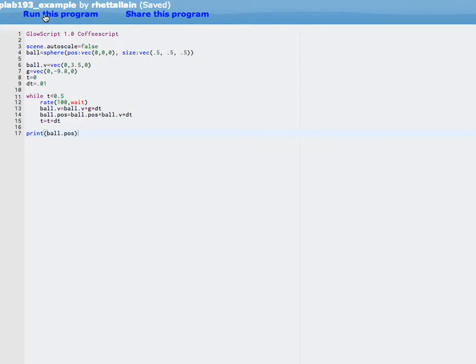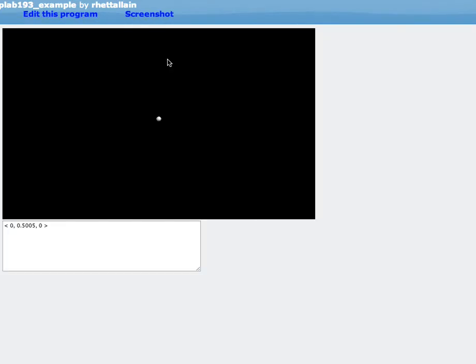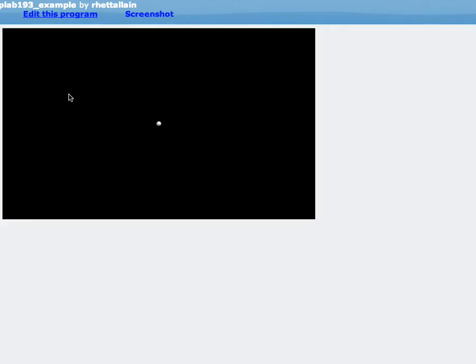Okay, so let's run it. So it went pretty fast. It's only half a second, right? So it printed out the position of the ball right there. Okay, we're going to make it better. Let's throw it a little bit faster so it goes up higher. Or no, let's do this. I'm sorry. Let's run this until it gets back down to the ground.